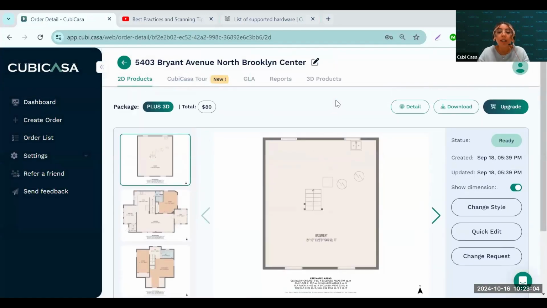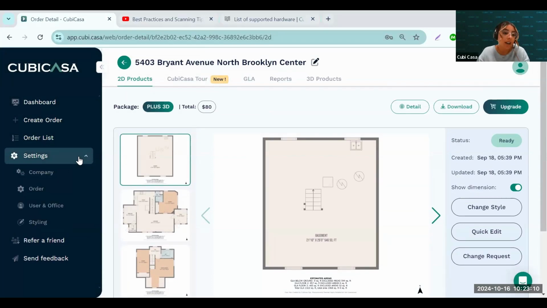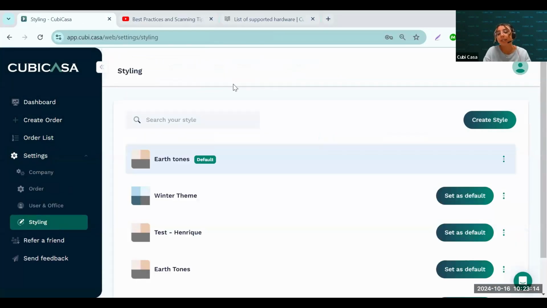So that is pretty much it when it comes to navigating your order page. Next, I do want to cover your style settings. And this will be particularly useful for those who will be purchasing Plus and Plus 3D products, or those that are interested in getting the correct measurements included into their 2D floor plans.